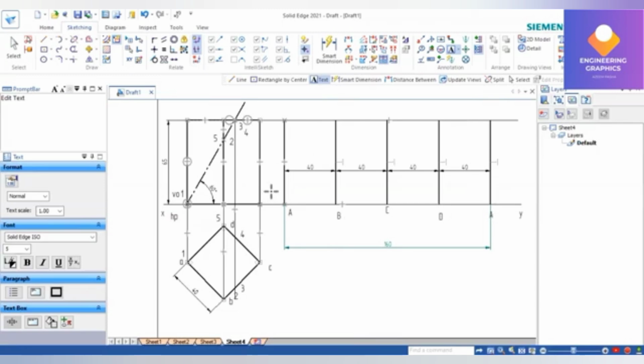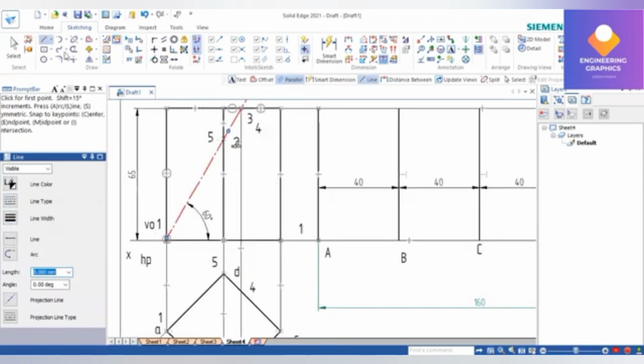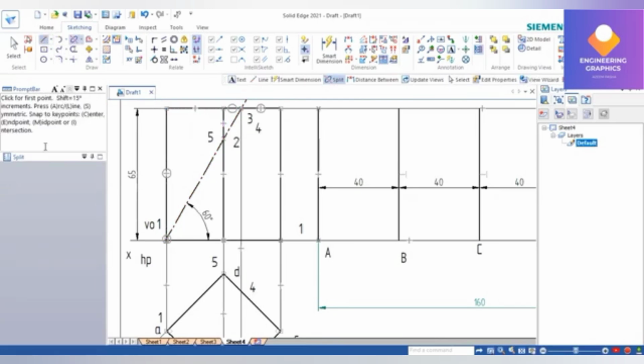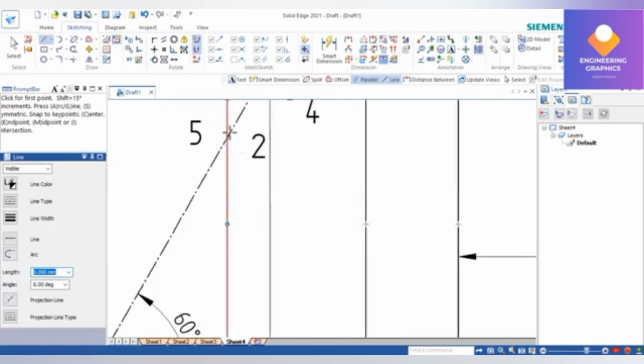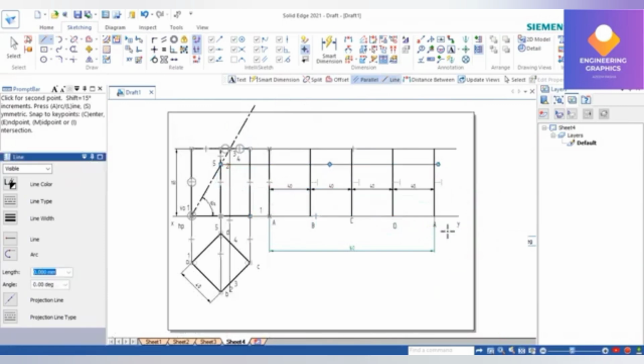Now we can see the 1 we are getting exactly here, and for 2 and 5 we have to draw an extension line, a straight line from that point. In order to get the exact point, I am going to use the split command here. By splitting it, we get the exact point. From this exact point, I will be drawing a thin line so that we are able to mark 2 and 5.